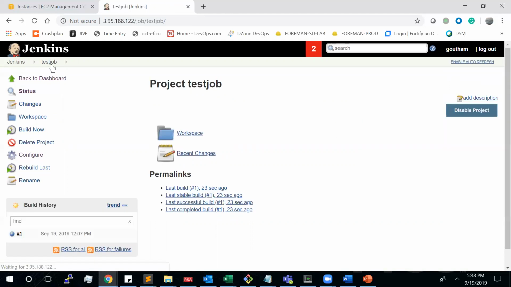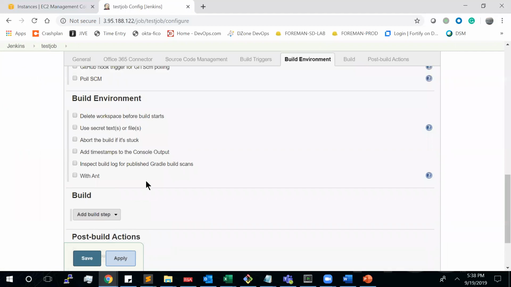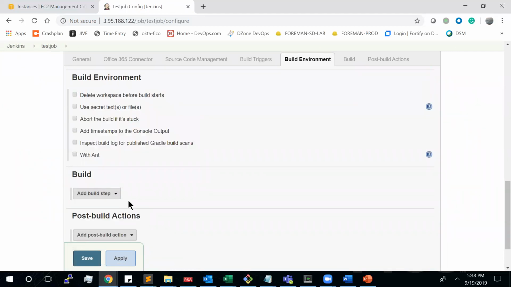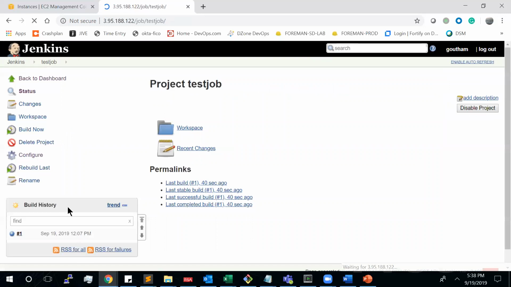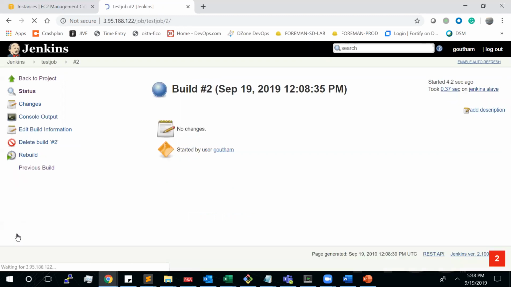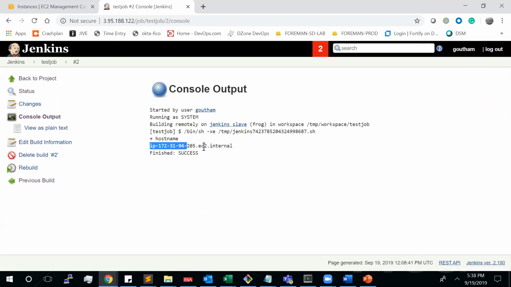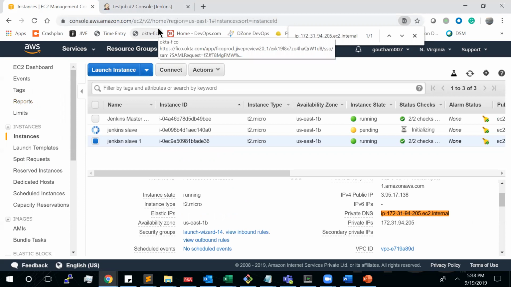So let us test by going to configure, adding a build step, and I will try one small command, which is hostname. This hostname should be the hostname of our slave. Let us verify. See, this is the slave hostname. So now we are running in the Jenkins master, and our jobs are executing in the slave, and there is no burden on the Jenkins master.